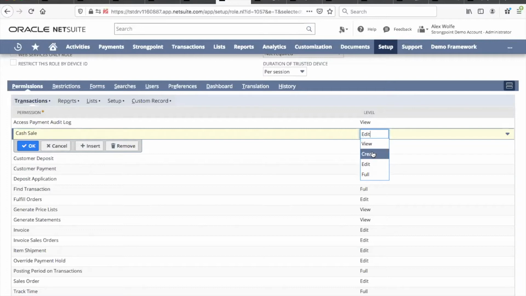Create means that you can make a new record, but you can't edit it. And so this is good for input capabilities, but when you don't want people to be able to change things after they've created it, you can just leave it at create. Edit means you can see it, you can create it, you can also change it after it's been created, but you can't delete it. And then full means, for most permissions, there are some exceptions to this, but for most permissions it means that you can delete it as well.